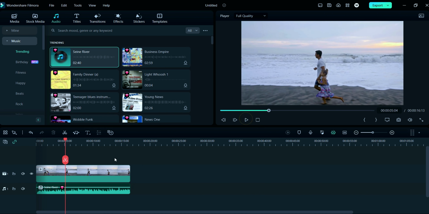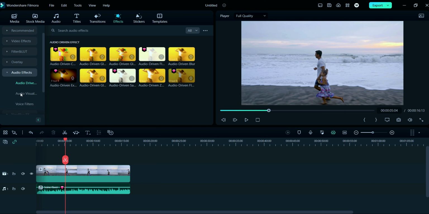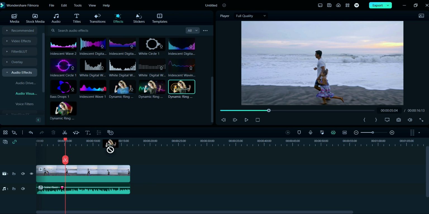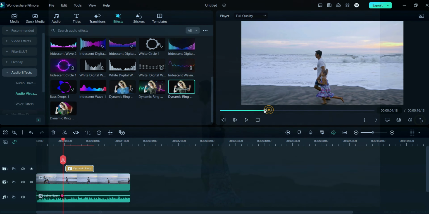Now I will apply the audio visualizer effect. For it, click on the effect section, and then click on audio effect, and then select audio visualizer. Now you can choose or apply any of them, but I'm applying this one. So this is the result.